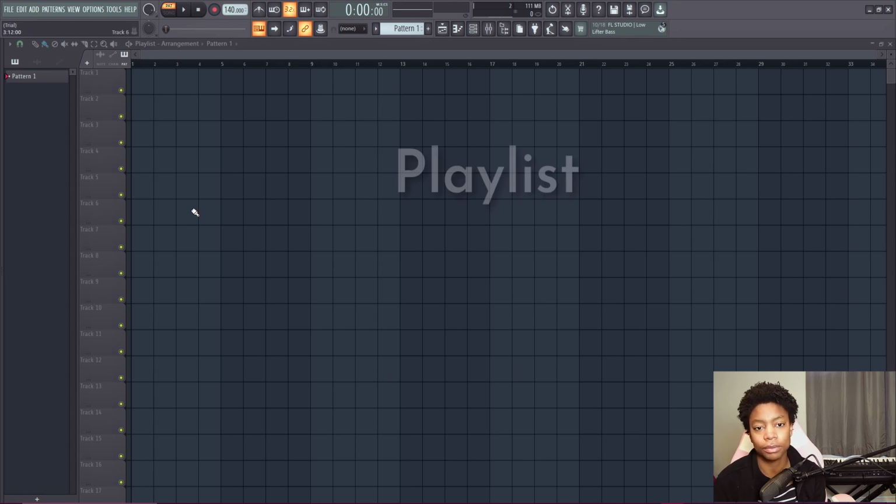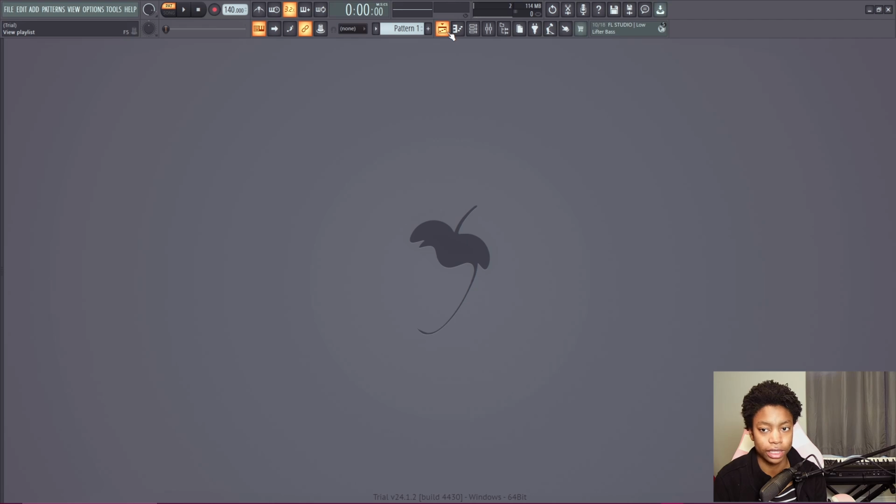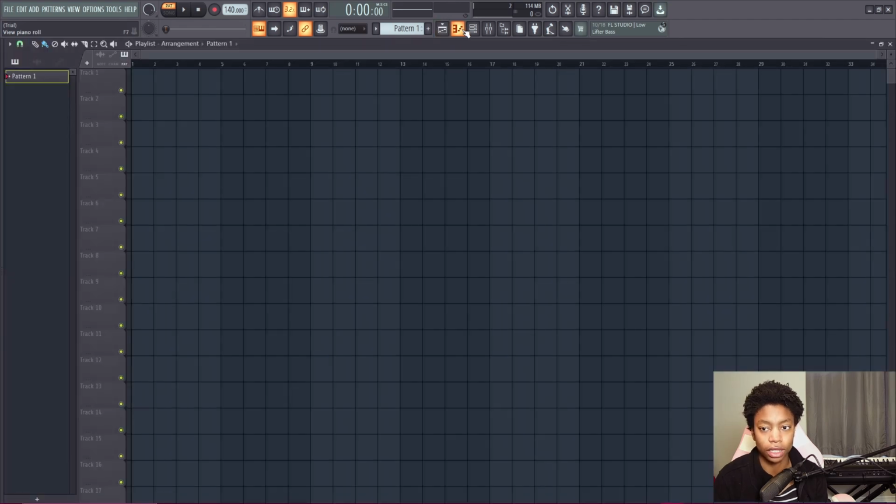This is called the playlist. This is where pretty much any of the music that you make, any of the sounds that you create, you can click and drag into this playlist spot. And each one of these numbers represents how many measures, or basically 4 beats for simplicity. Now, this is where it shows the view playlist. You can click it to toggle it on and off.